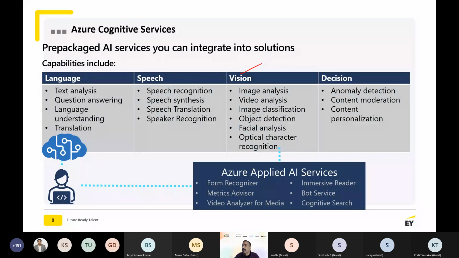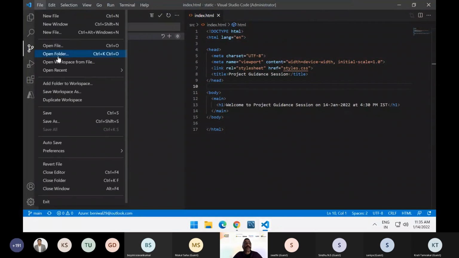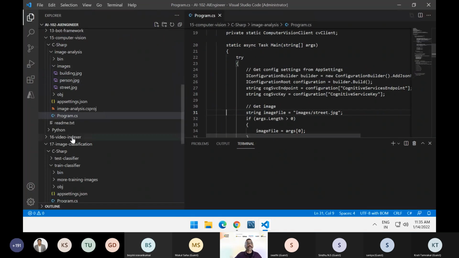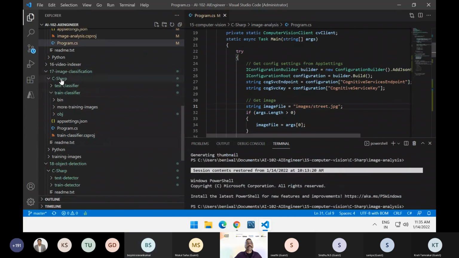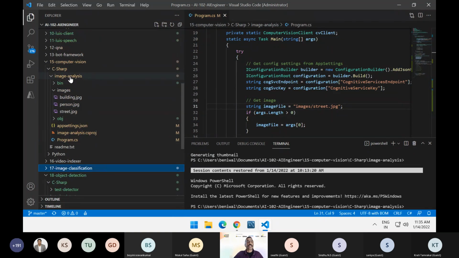Let me quickly open that program which I wrote. These templates are available on the open internet, so it's not something very big. But depending on your problem statement, you may need to build it accordingly. Let me open that project. I will say open, then open recent, and this one, AI-102 engineer. Let me show you quickly the image classification, and we have a .NET code. Sorry, not image classification, it is the image analysis.